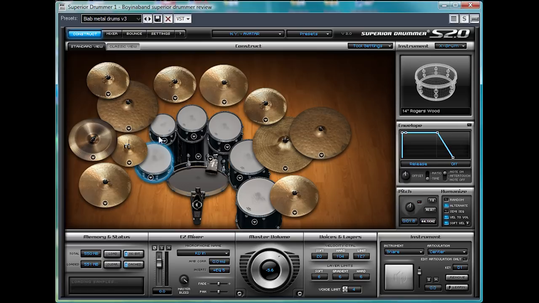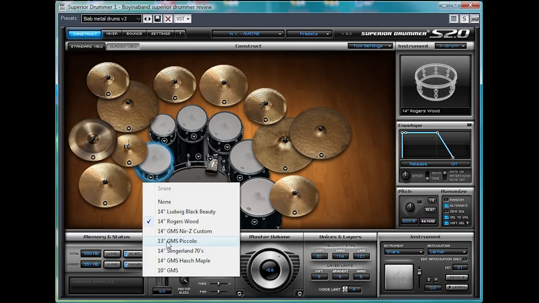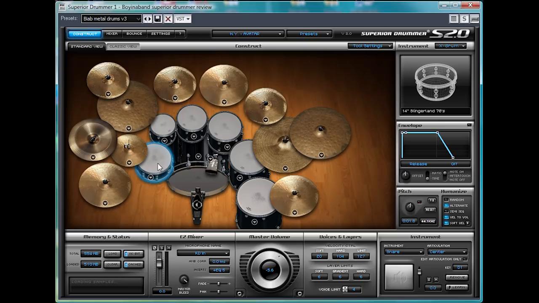toms, snares, kicks, and the all-important cowbell for when you need more of it.